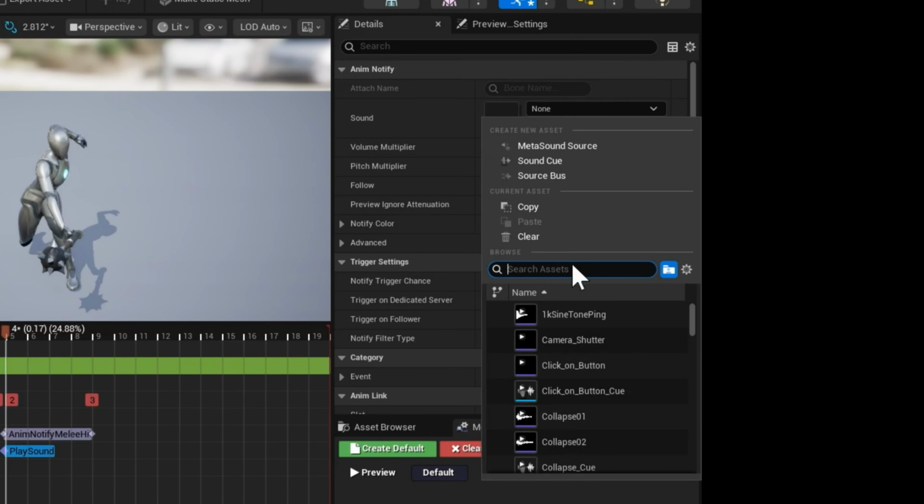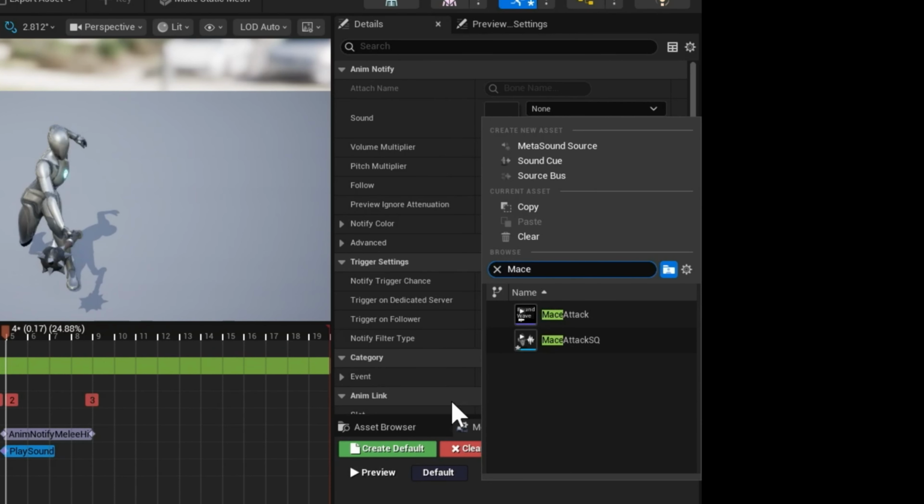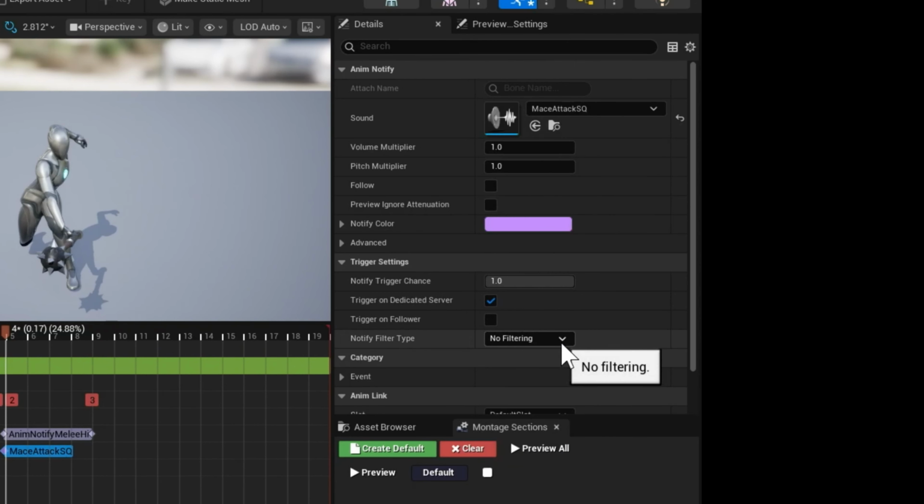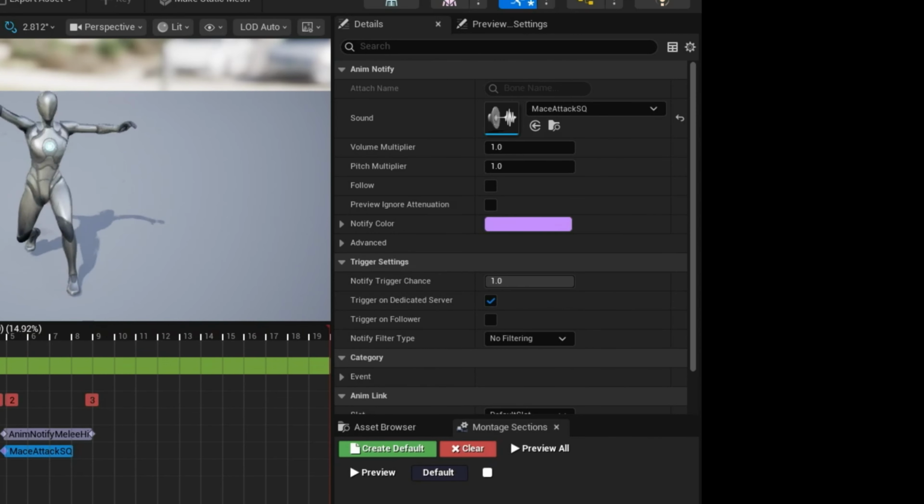You just scroll down, and the sound that I dragged in was the mace attack sound. I went and imported this. I'll put this at the bottom of the description if you want this sound, but I just went into Pixabay and I just made it a waveform and imported it into the project, and then I just took that sound and made it a cue, so I can control the volume a little bit. So that is going to be our sound, and you can hear it if you hit play.